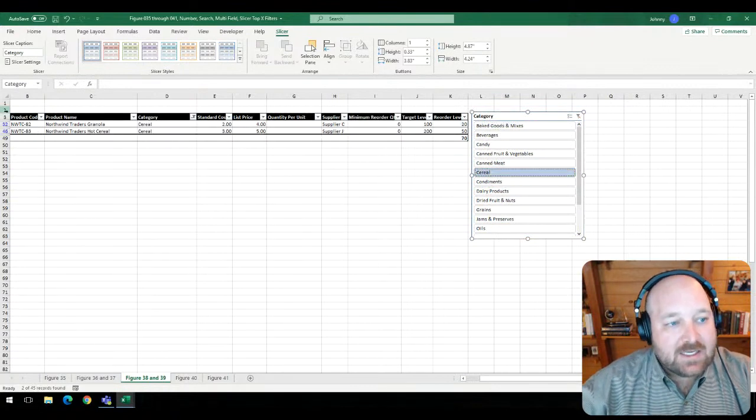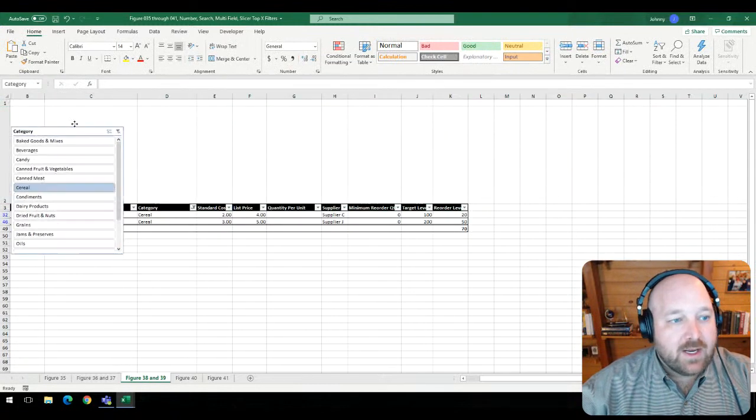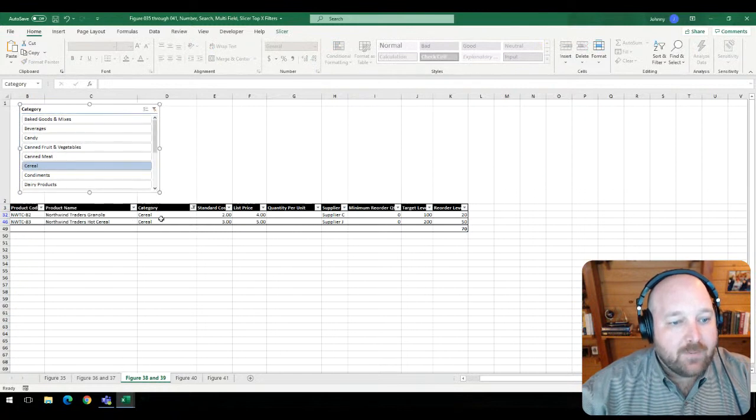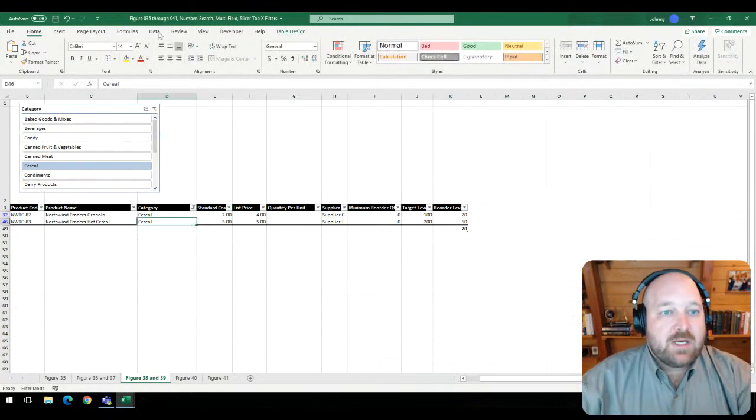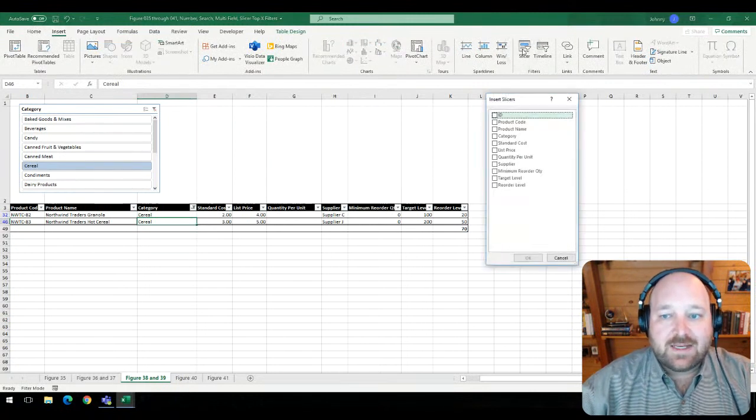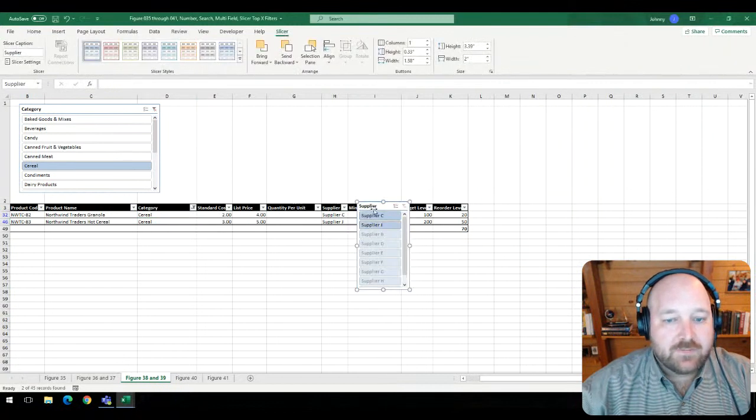Okay, I tend to like to put them on top of my data, so I will go ahead and create my slicer, and we'll put it right here. Now we can create as many slicers as we need. If we come back over here to our insert menu and choose slicer again, let's add a couple of other ones here. Let's choose, for example, maybe our supplier. Okay, and let's just work with these two.